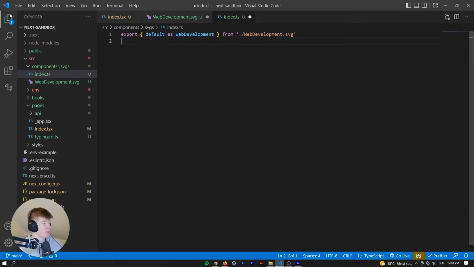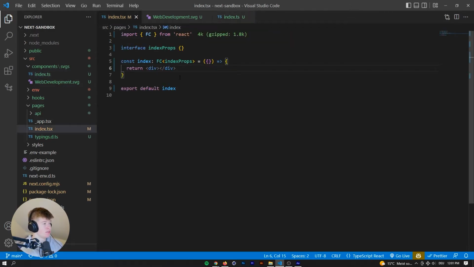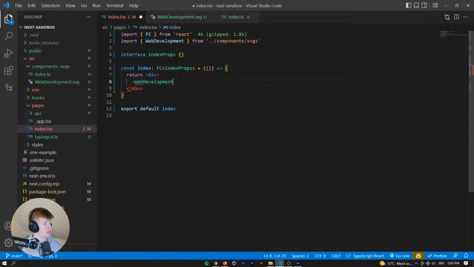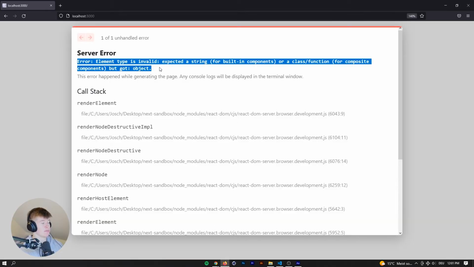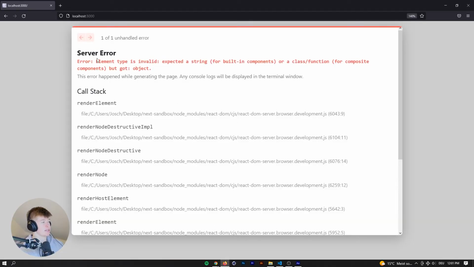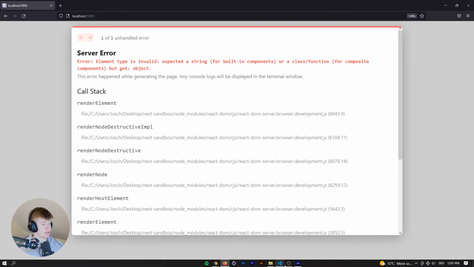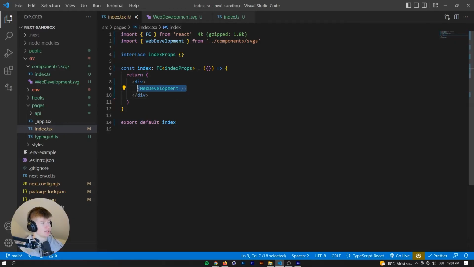Okay, now that we got that done, we can try rendering out this icon in our front end. So let's have web development right here. Now, if we go to the browser and see if that works, no, that doesn't work. It says element type is invalid, expected a string for built-in components or a class function for composite components, but got object. So there is a problem in rendering this SVG as is, and let's work on fixing that.